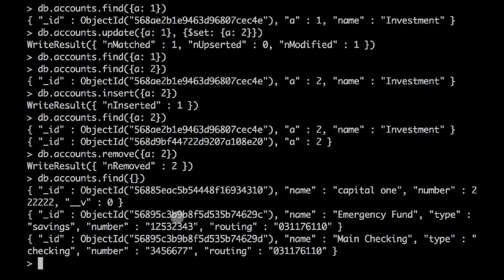cover them for now. For now, we just covered insertion, which is creation, and then reading and deletion and updates.